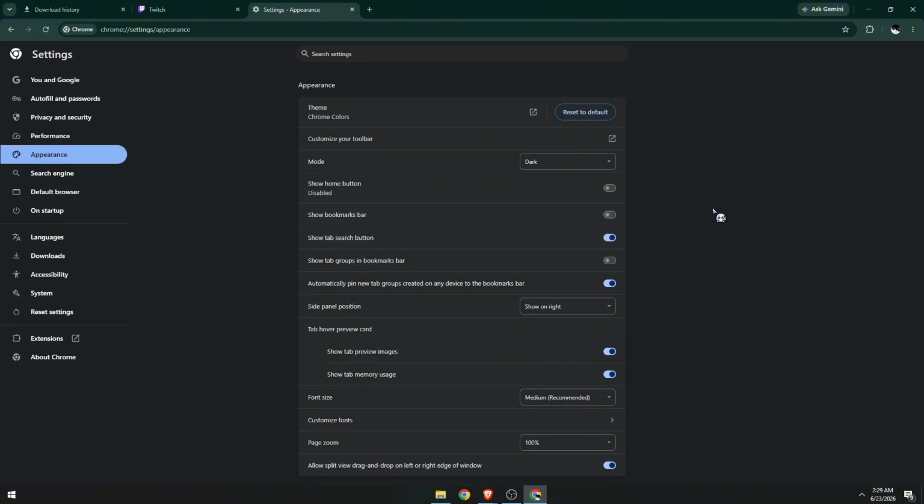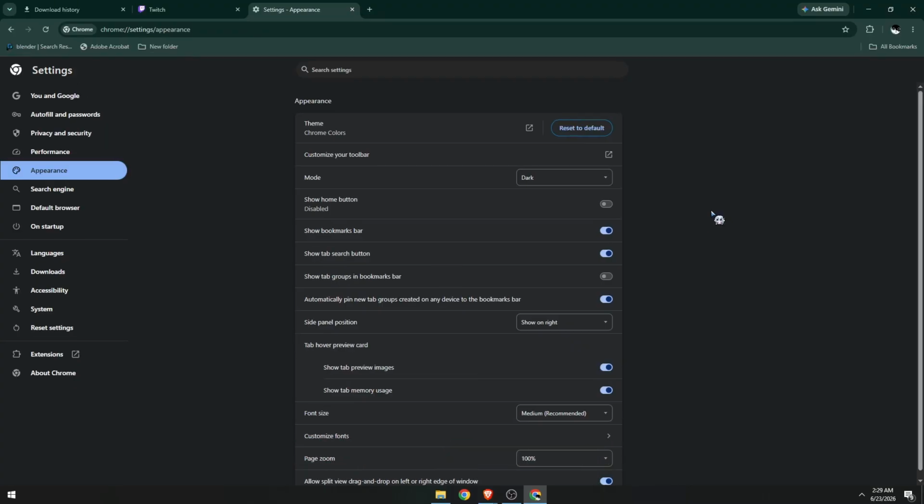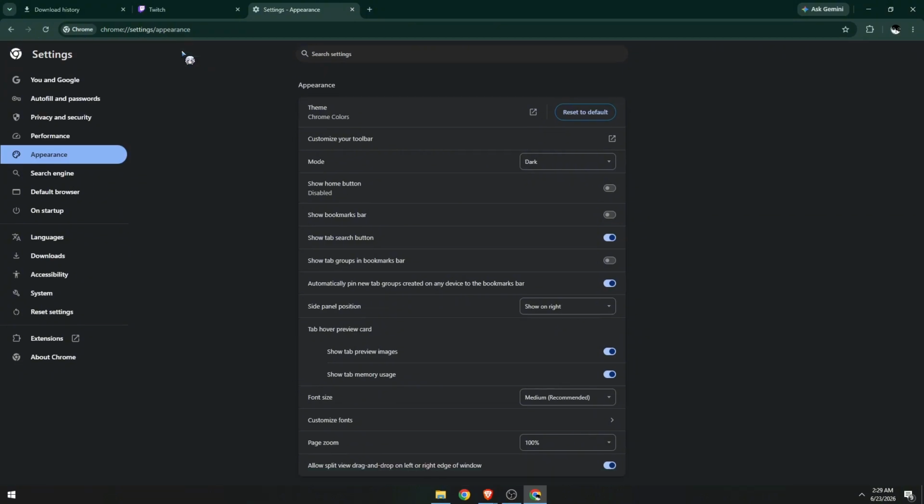Another way is on your keyboard, you can press Control Shift key. What I mean is Control Shift B, B for Bravo, right? So do that and it automatically shows up here and you can simply toggle it off with the same key, Control Shift B. And that's it.